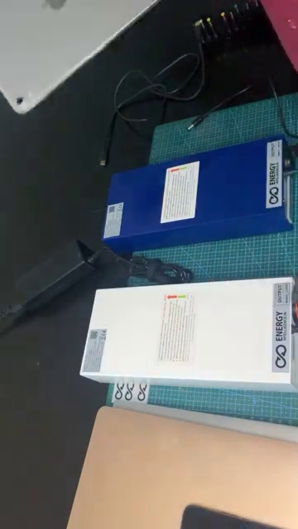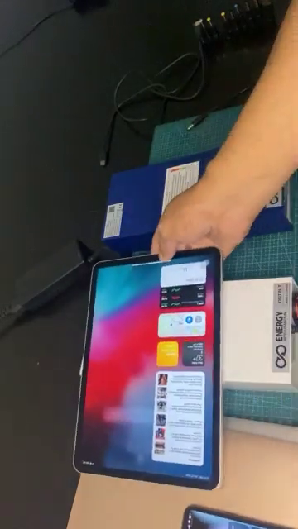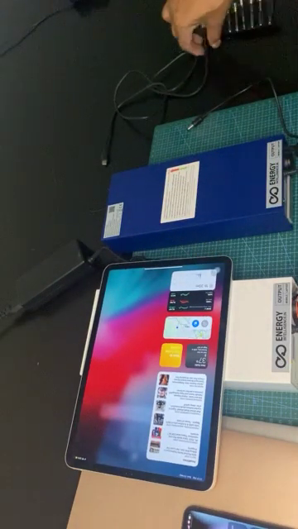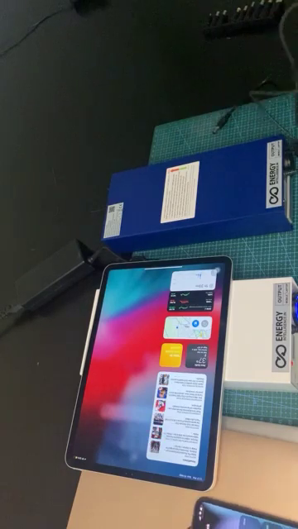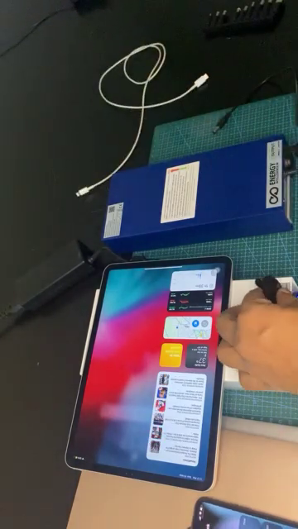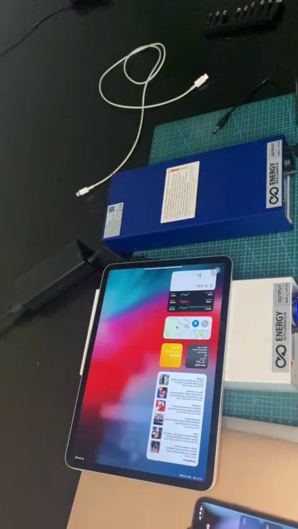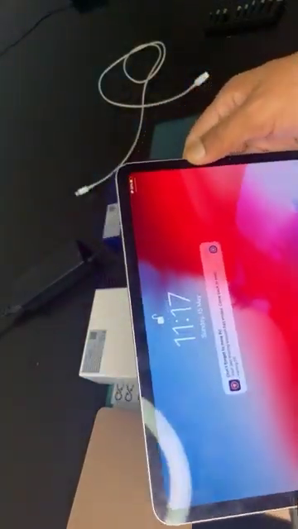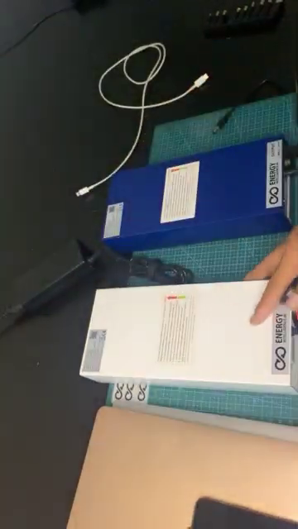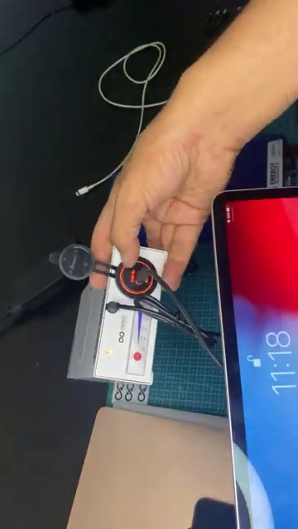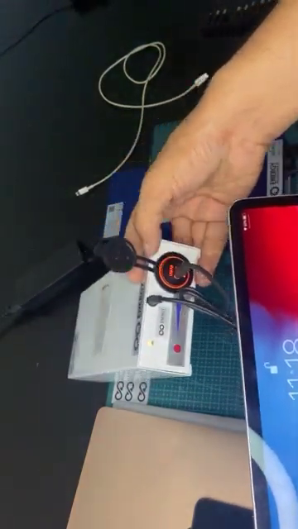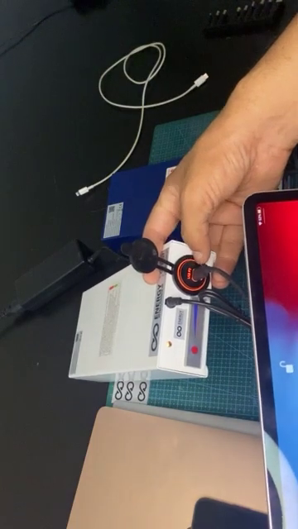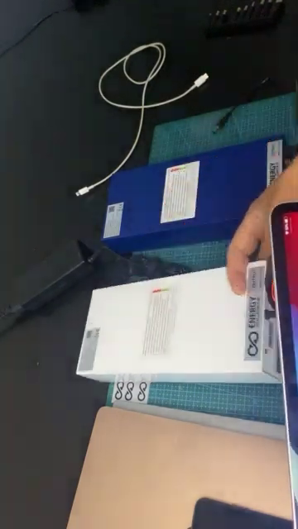Now, I'll just try to show you connecting an iPad, which means again I have to use USB-C to USB-C cable, which also comes with your original iPad. I can connect it here. So this also turns orange, which means it is charging at a higher voltage.